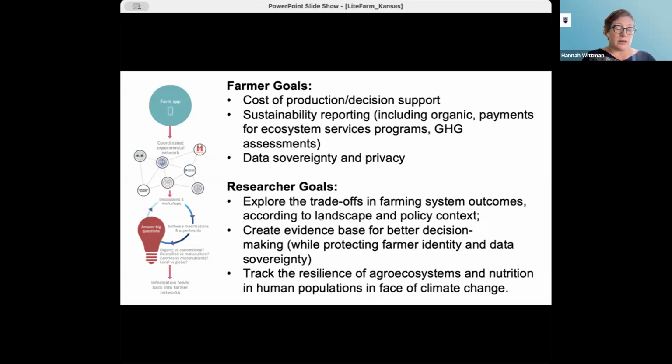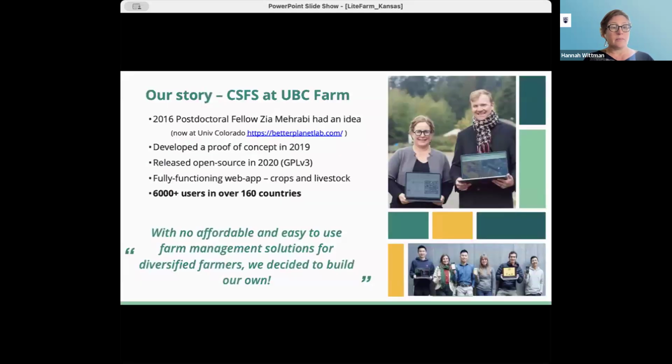And then from a research context, as I've already mentioned, we're really interested in holistically understanding farming operations to be able to better understand the trade-offs in farming system outcomes. We want to create an evidence base for better decision making. And then we want to have a way to track long-term the resilience of agroecosystems and nutrition in the face of climate change. So how do we understand where farmers are at, and then how do the actions that they take affect their climate resilience?